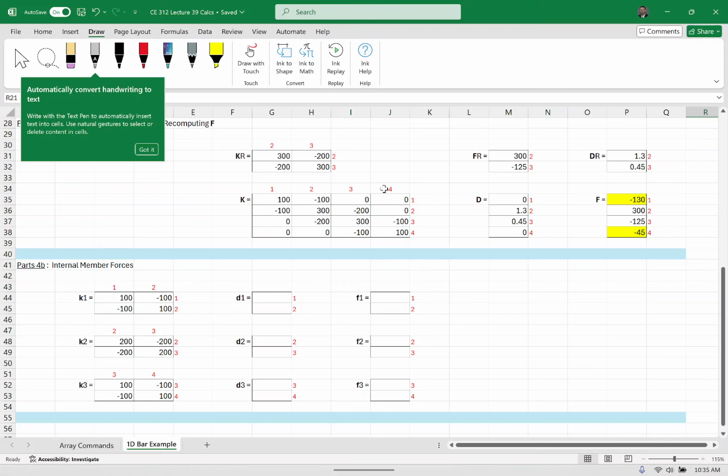I'm going to need a delta 2. And I'm going to need a delta 3. Right? Now, I think the easiest way to do this is to go off of the member codes. Okay? Would we agree that delta 1 is going to be 1 and 2? This is going to be 2 and 3. This is going to be 3 and 4.